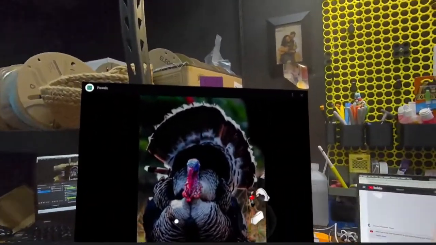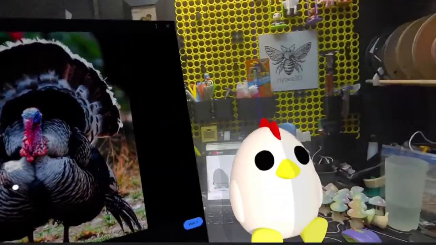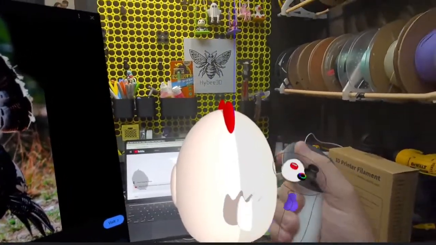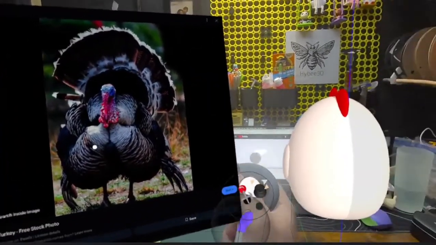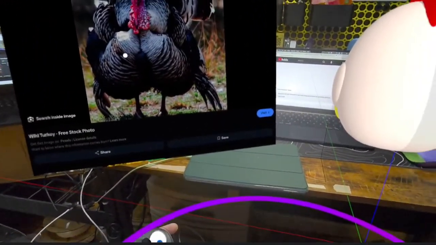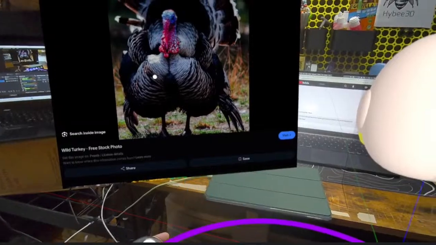Okay, so first and foremost, I feel like this guy is really going to be lacking in the tail department when compared to a turkey. So we're going to take this and we're going to delete that. And we're going to start fresh with a brand new tail.